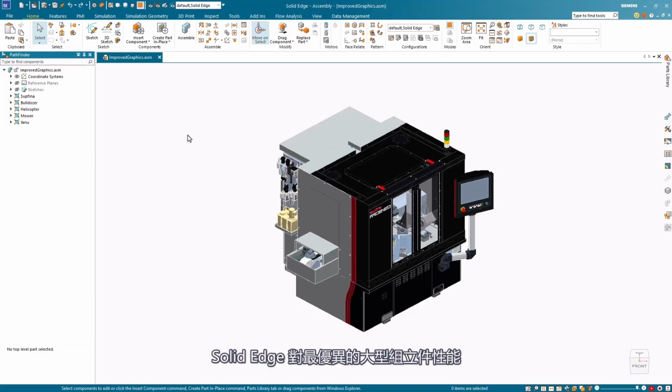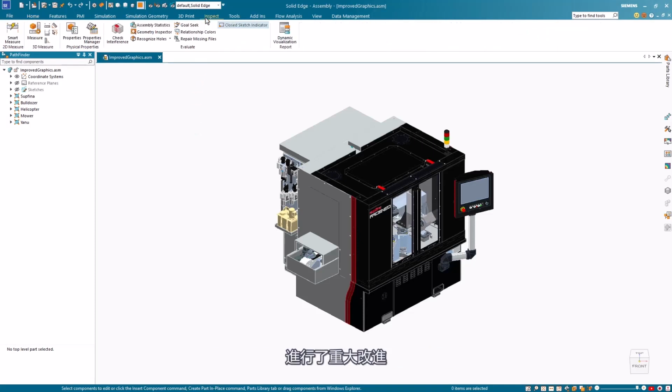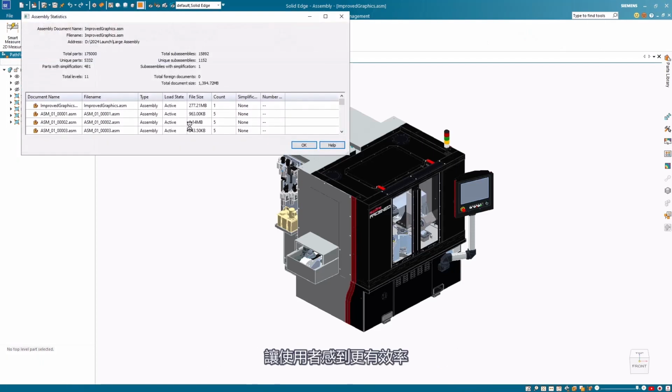Significant enhancements have been made to SolidEdge's best-in-class large assembly performance, specifically in view dynamics, which provide a more productive experience for users working with large and intricate 3D models. To illustrate these changes, we'll compare several view manipulations between SolidEdge 2024 and the previous release using an assembly containing over 175,000 parts.